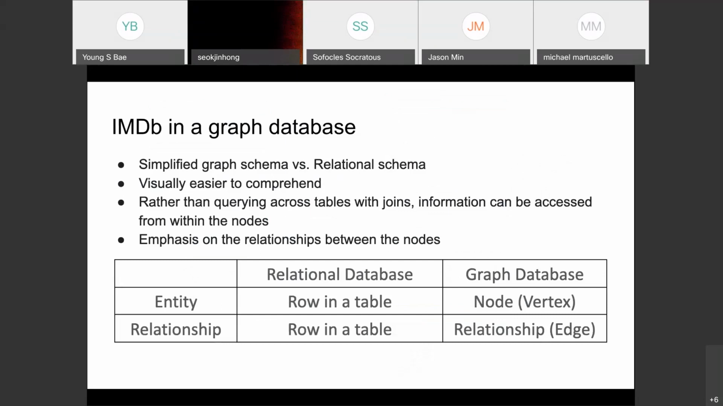I personally feel it's visually easier to comprehend than having 21 tables with information all jumbled and spread apart. Rather than trying to query across the tables with joins, the information can be accessed from within the nodes themselves. So you basically just need to match the node, and then from there you can get the information, rather than querying across the tables with joins and stuff. There's definitely an emphasis on the relationships between the nodes in this database.